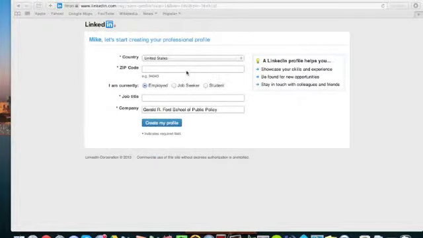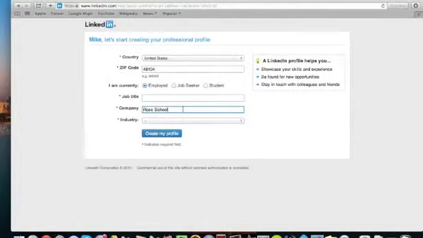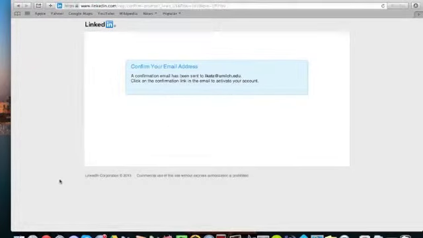After you click Join, you'll be taken to this screen to help connect you and start your professional profile. It's really important that you are connected with your company, because then you can find coworkers and connect with other employees as well. So first, follow the screen directions, and let's say for the purposes of this, Ross School of Business, and job title, assistant professor. And then you click create my profile. Then you're going to have to confirm your email address.